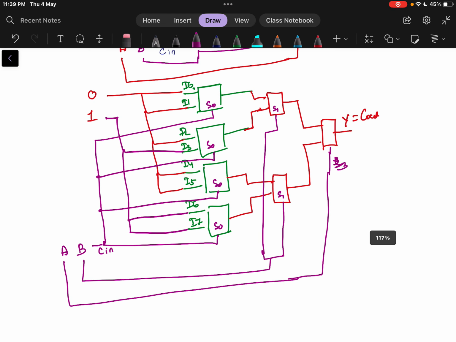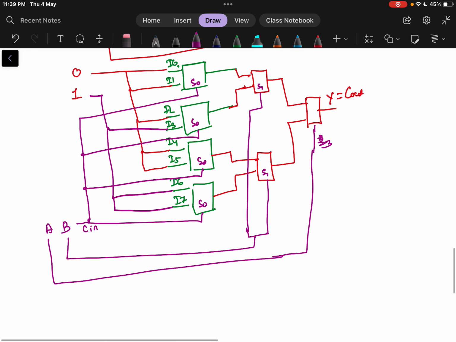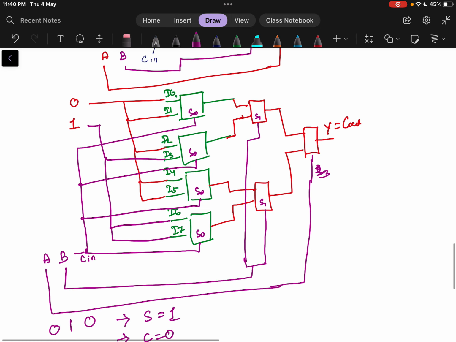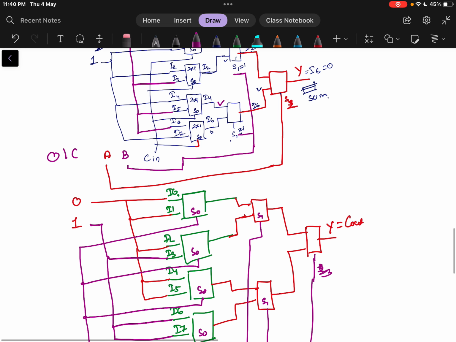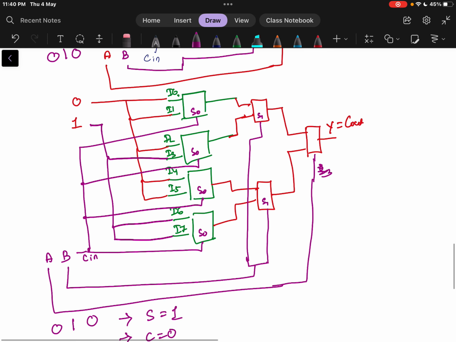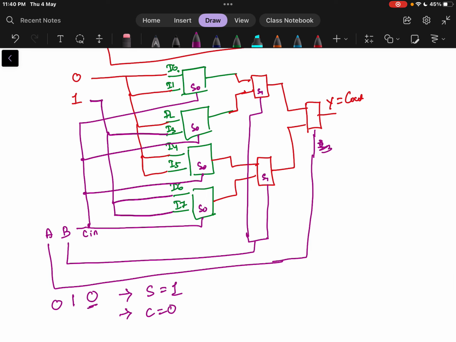Okay, now let us check whether it is giving me the carry output or not. If I take the input as 0, 1, 0, in this case what is my sum? Sum is equal to 1 and carry is equal to 0 here. We will check this for this input as well, that we are taking 0, 1, 0. Okay. So when C is equal to 0, see here C is connected to the first 4 multiplexers. So C equal to 0 means here the output is I0, here the output is I2, here the output is I4 and here the output is I6.